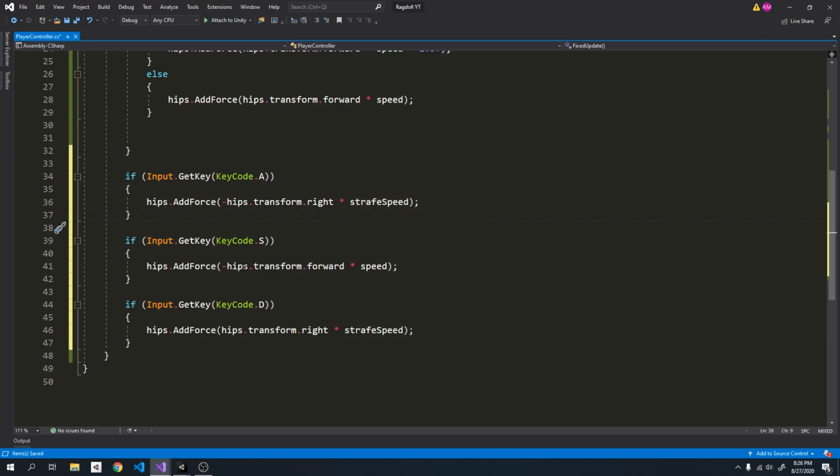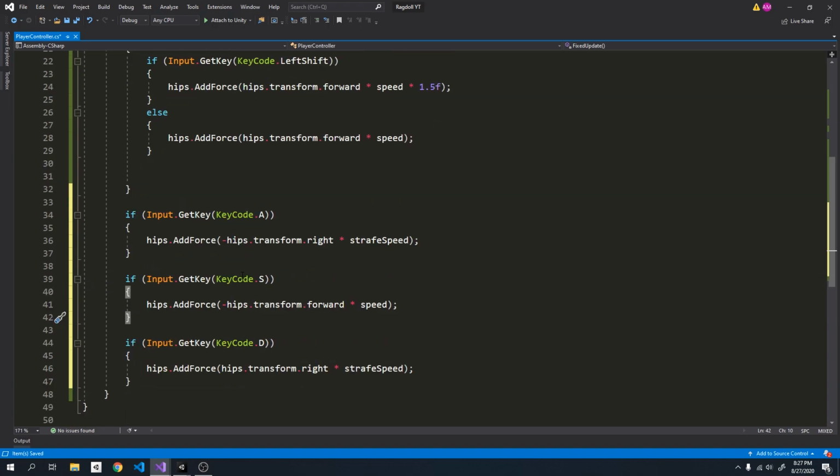And for the D key, the same thing but without the negative operator, because it's already on hips.transform.right, and D obviously is the right key. And then the backward key, hips.AddForce negative forward, which means it's backwards, times speed. There we go. And that's how you go WASD.